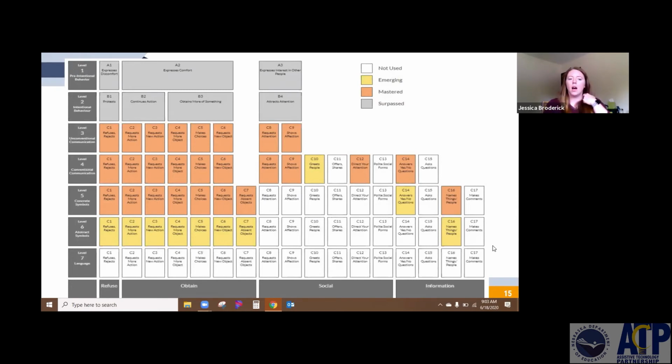We've got that. And then we jump down to level 5, and you can see that this student can use concrete symbols to refuse something or obtain something, but we're not really using them for any social kinds of things yet. If you look at C8, request attention, we're not using any symbols to do that, to show affection, to greet people. So there are some skills with symbols, but not a lot. This whole social section could give you some goals for social competence.